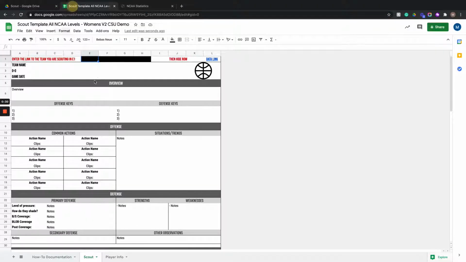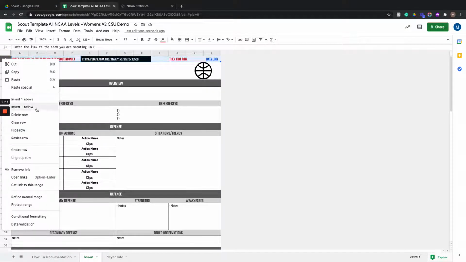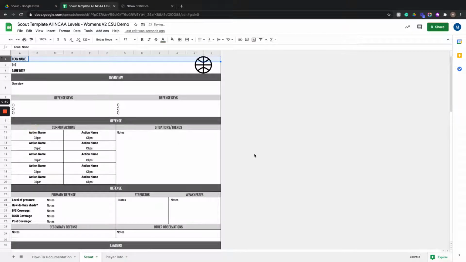On the women's side, Coach Williams is doing an incredible job, 7-1 off the start, so looking really good. Coach Williams is an awesome person and an awesome coach, so I wanted to highlight his program a little bit here. As you can see, we put in this link and it loaded the data right away. I'm going to hide that out of the way because I don't need it anymore.